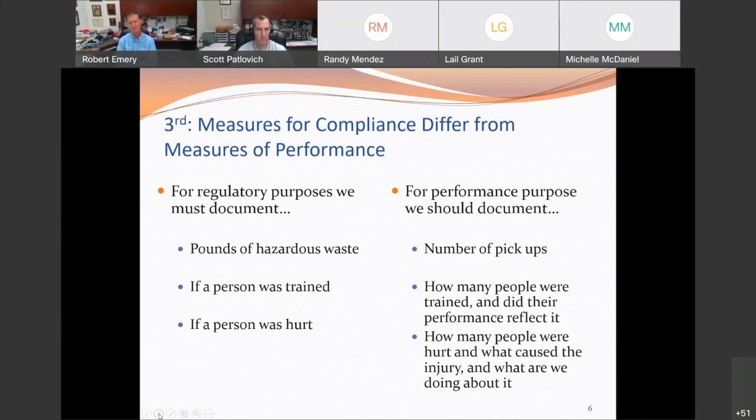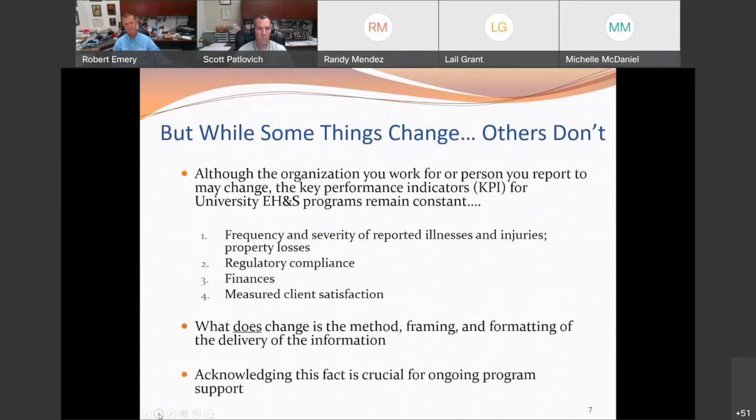So I would suggest that health and safety people need to think about the data that we have to collect for compliance, but there's also data we have to collect for performance as well. And I encourage you to think about that one long and hard. So while those things change, others do not.